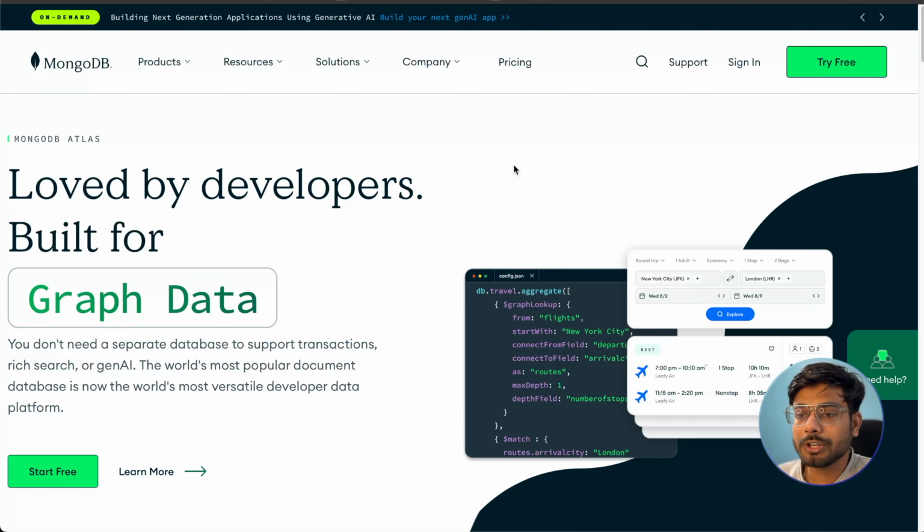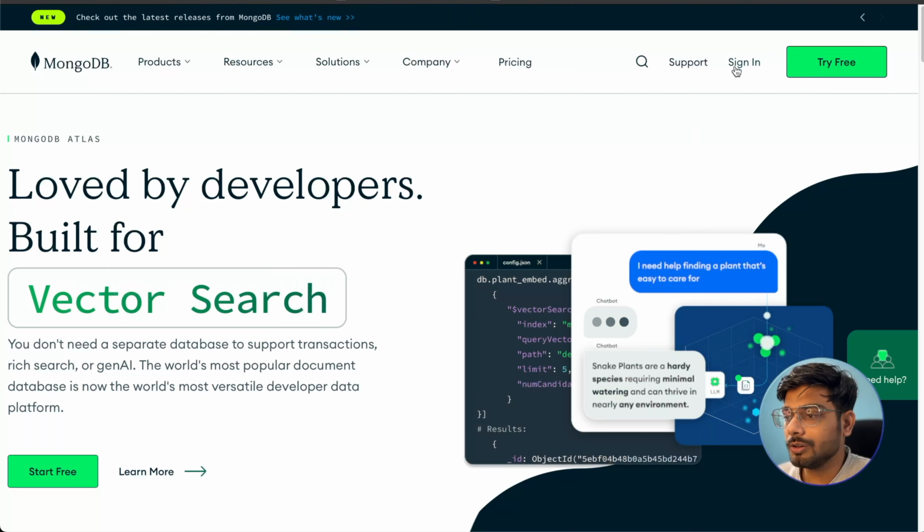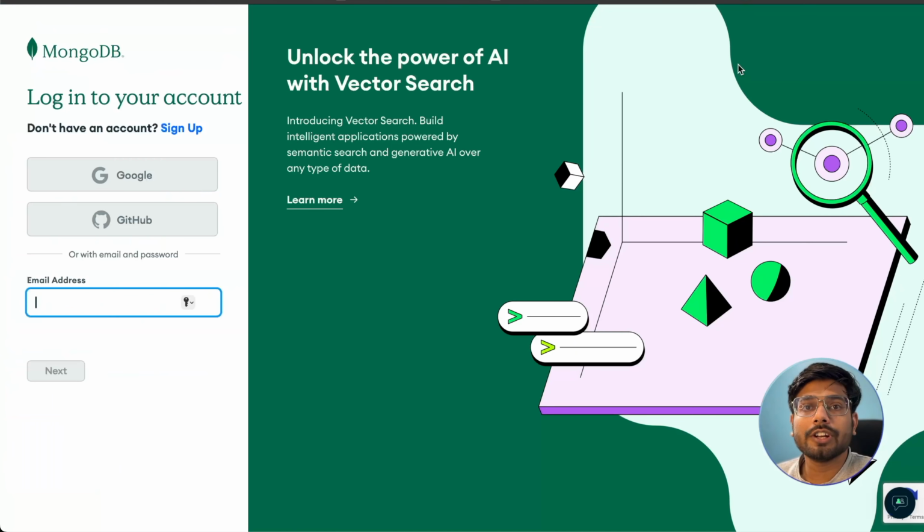So this is the MongoDB site. From here we can log in. First we have to log in in order to create a MongoDB URL and then use it in our projects or in our system. We have to first log in to MongoDB and get ourselves registered. So let's have a quick look at it.